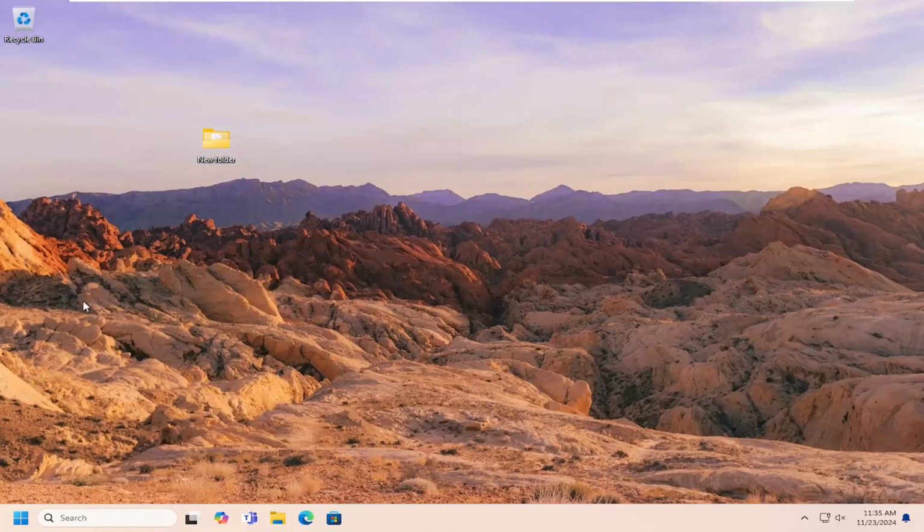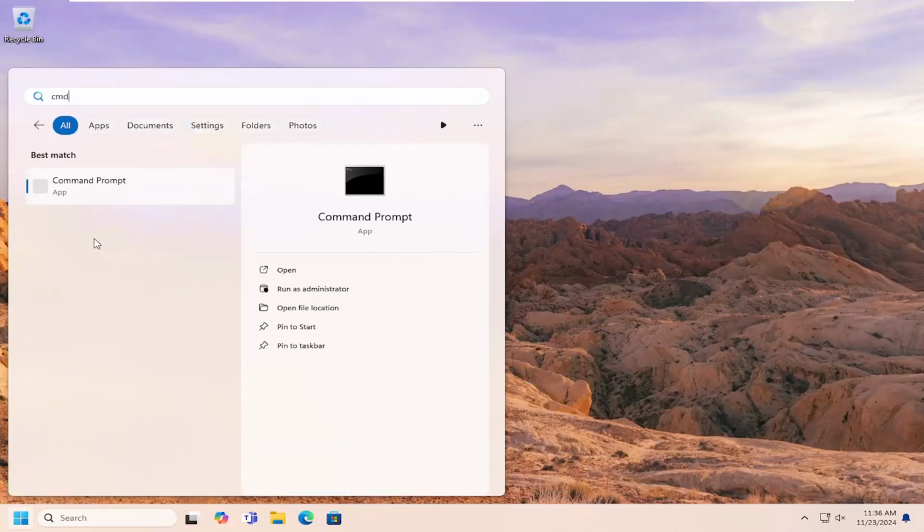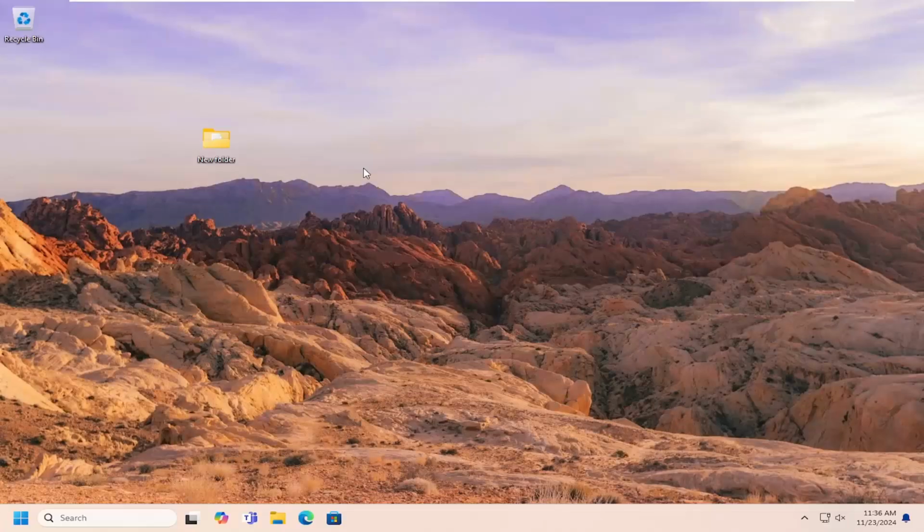So first thing I recommend doing would be to close out of that installer, just get back into a normal Windows environment, and then open up the search menu and type in CMD. Best result should come back with command prompt. Right-click on that and select Run as Administrator. If you receive a user account control prompt, select Yes.